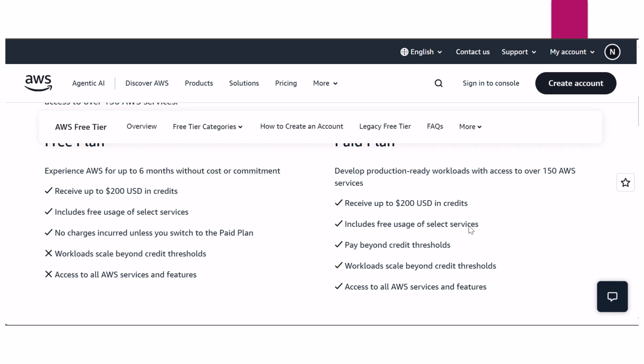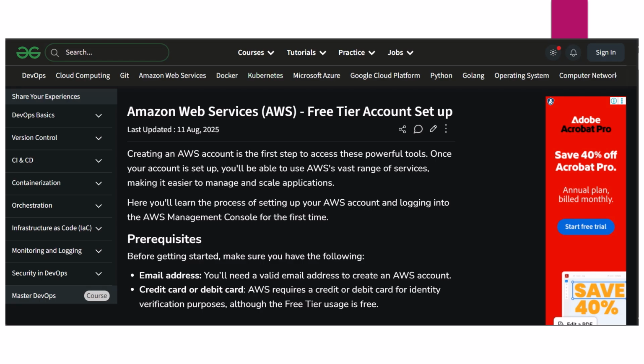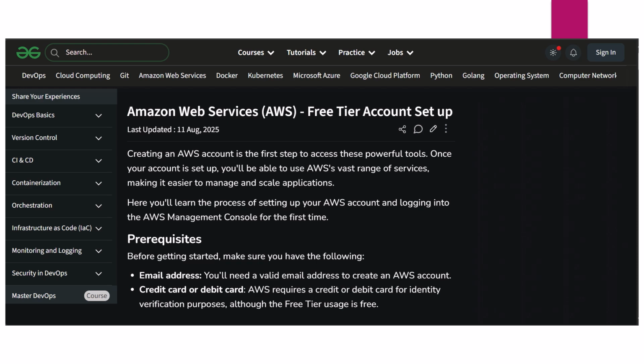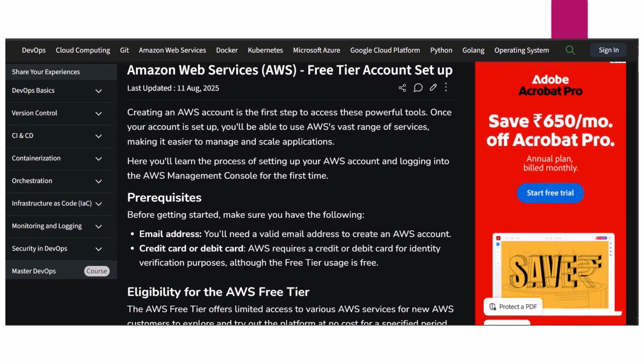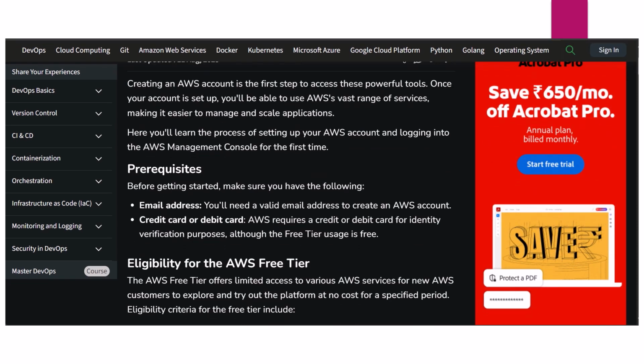Okay, let's jump to another page, where you can see how to create step by step. I'm trying to explore each and everything here. Okay, what are the prerequisites? I already told you, you need a valid email address, a credit card, and a debit card.